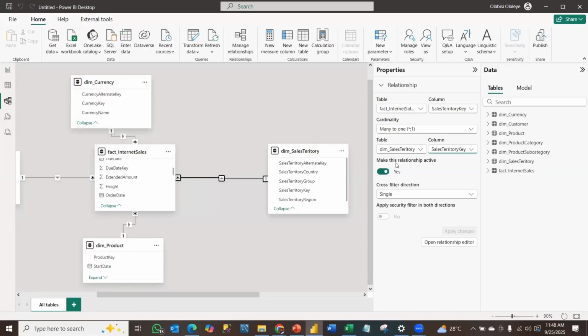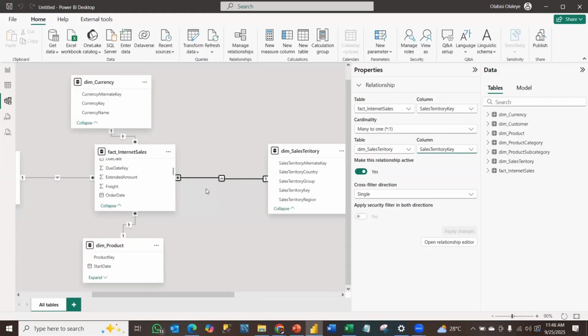And here we have the make this relationship active option. So in case you do not want this relationship to be active, you can toggle this off. And once you make any changes to this relationship, you will have apply changes active here. So if I make any changes and I do not click on apply changes, this is not going to have any effect. There are not going to be any changes applied. But once I click on apply changes, this relationship is going to be inactive.